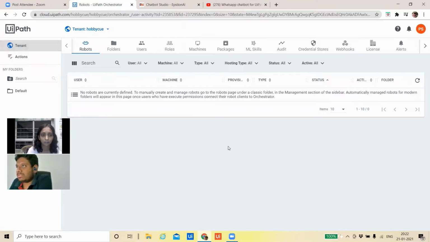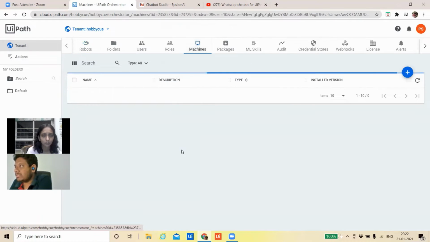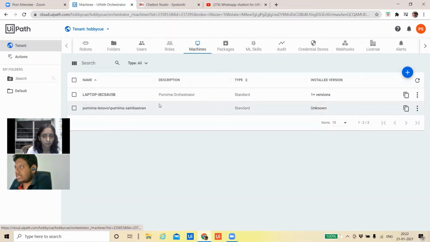And here you first need to create a machine. So click on the machines. And which one is your latest? This one, the second one, Purnima Lenovo. Actually, the previous one is also the same computer, but I don't know how the name got changed. So if you are not sure, you can delete both. Okay, I can delete both.